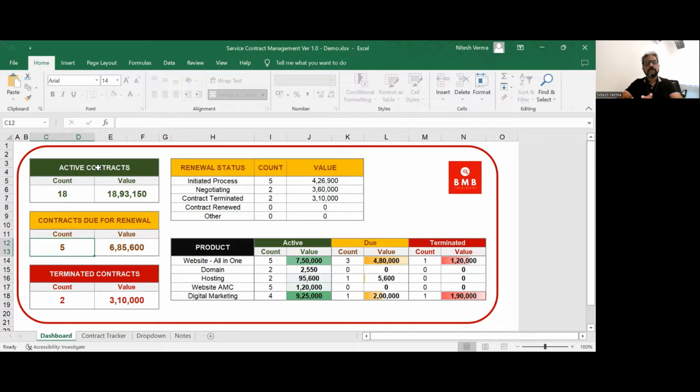So as a business owner, or as a manager, or as somebody who reviews or manages contracts, maybe the legal department, you know that there are 5 contracts that are due for renewal. These are past their renewal date, and their total value is about 685,000.